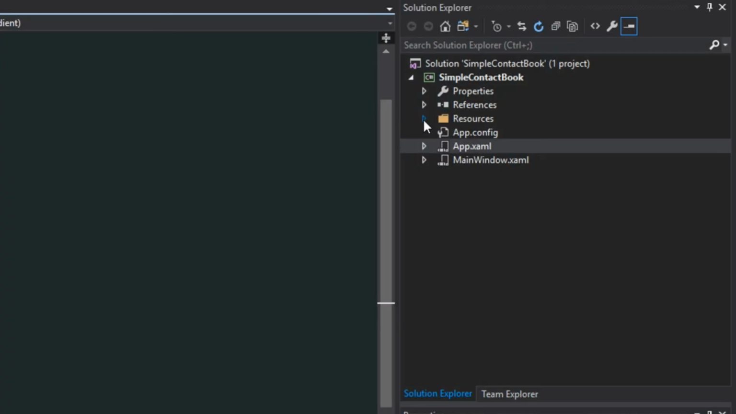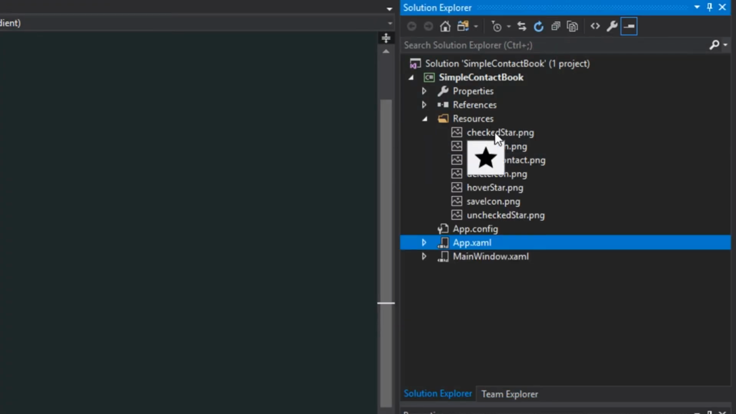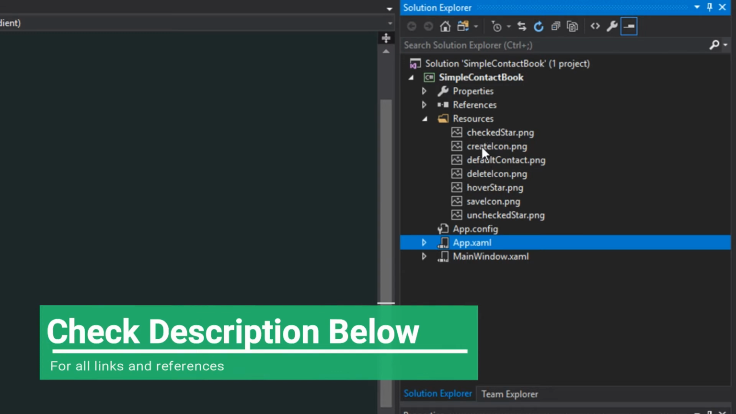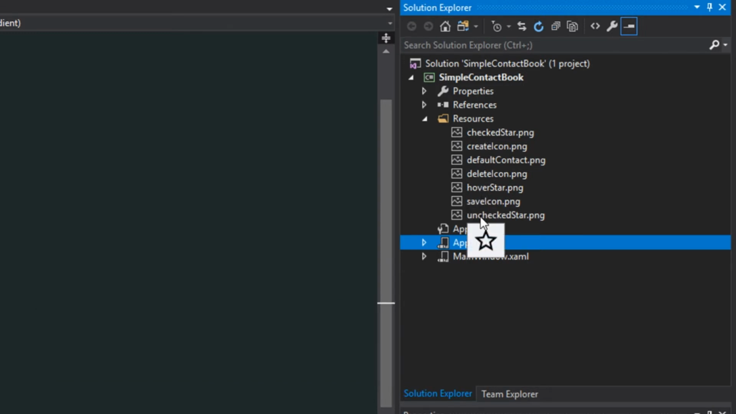The next thing we're going to need is, if you notice over here in my Solution Explorer, I have a resources folder, and we have some basic images here that we're going to use throughout our application, mostly on buttons. You can also find a link to all these same images in the description below. You can feel free to use your own images if you want.